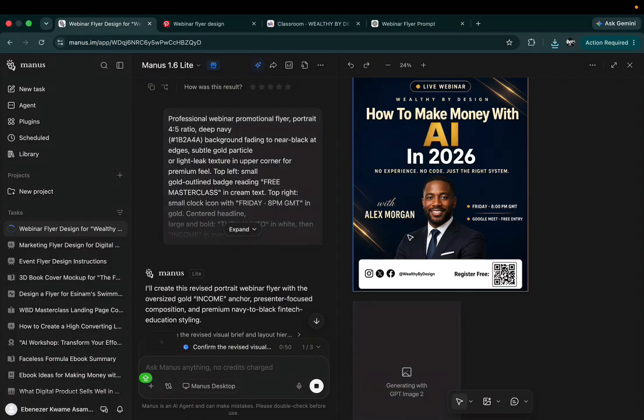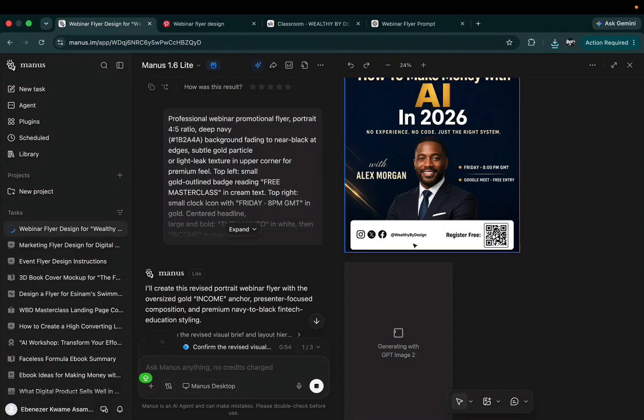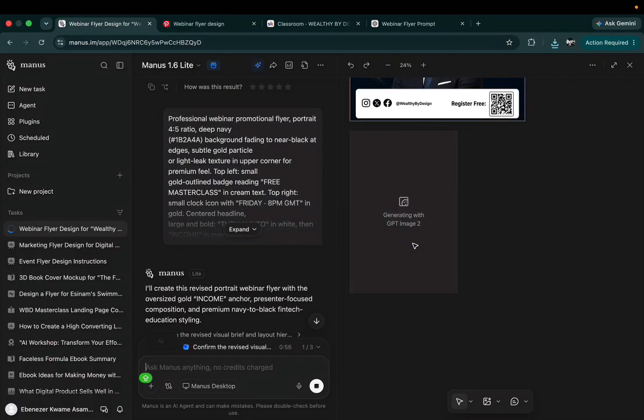So this is the one that Manus did. So you can see that it's very, very sharp, right? So let's wait for the other one from Manus.